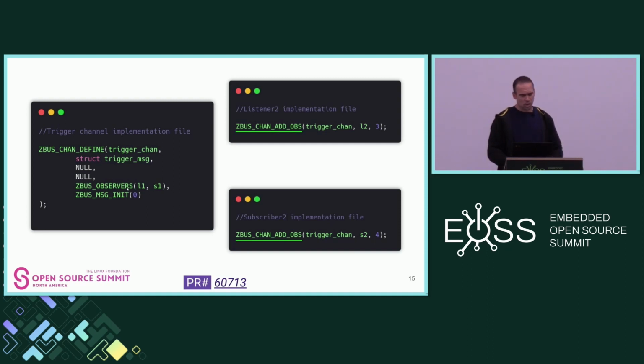So all the observers here would be static, and they were part of that array there. But now we can use the ZBus channel add observer to add that relation in a separated file. So here we are decoupling, or making the space coupling less coupled, in fact, with the channel. We are not talking about consumer producers, but we are talking about channel observers.